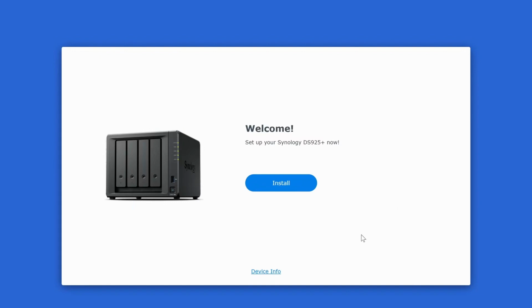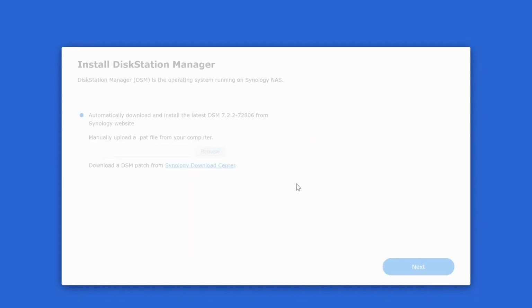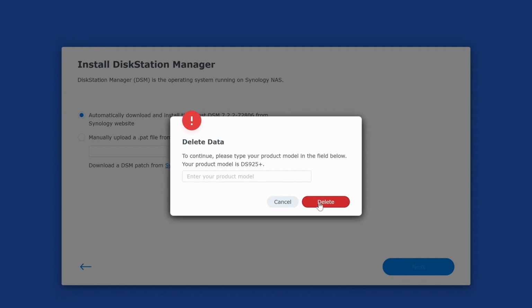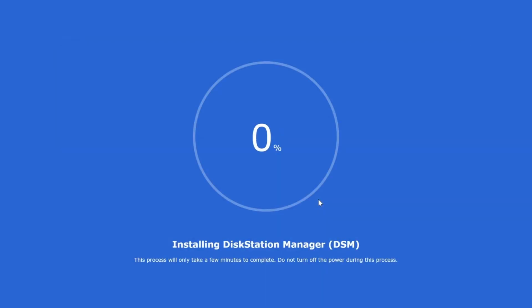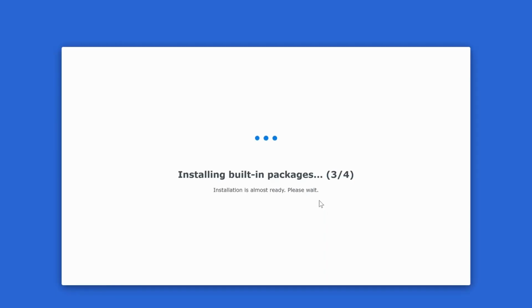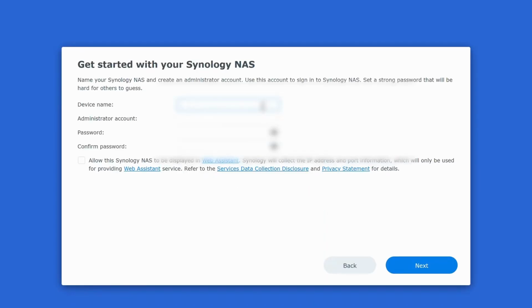And because it's a brand new device, we have to install the DSM, that's basically the operating system for Synology. And it's going to delete all the data on the two drives that are installed, which is fine because they're also brand new. And that is going to take a few minutes. And finish installing everything.